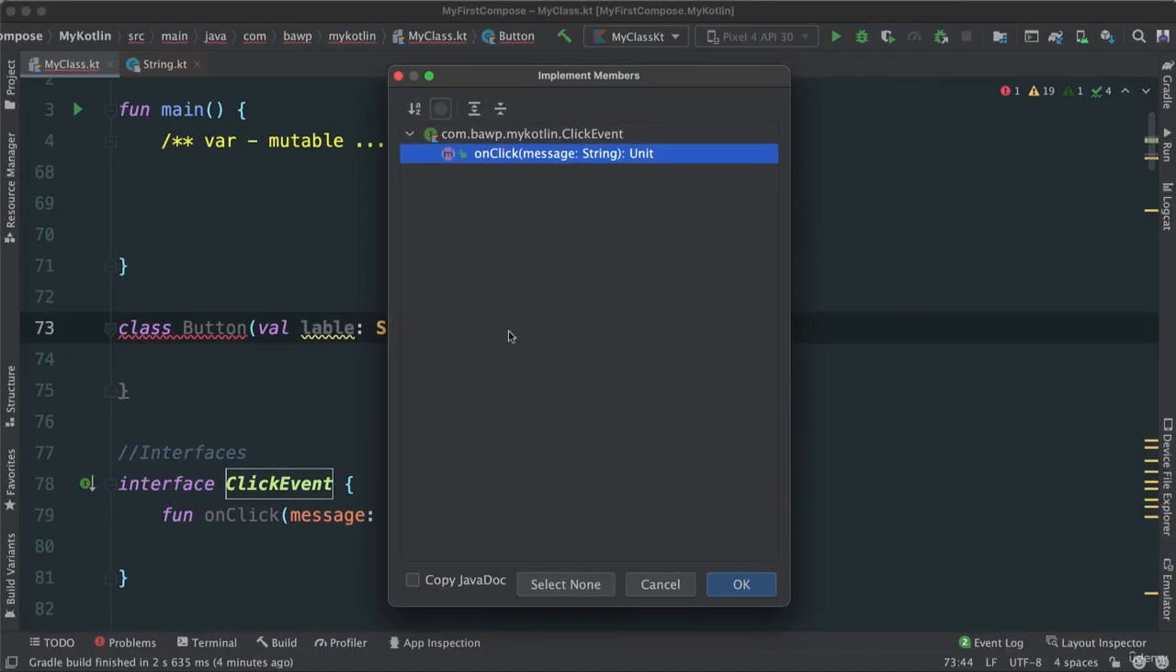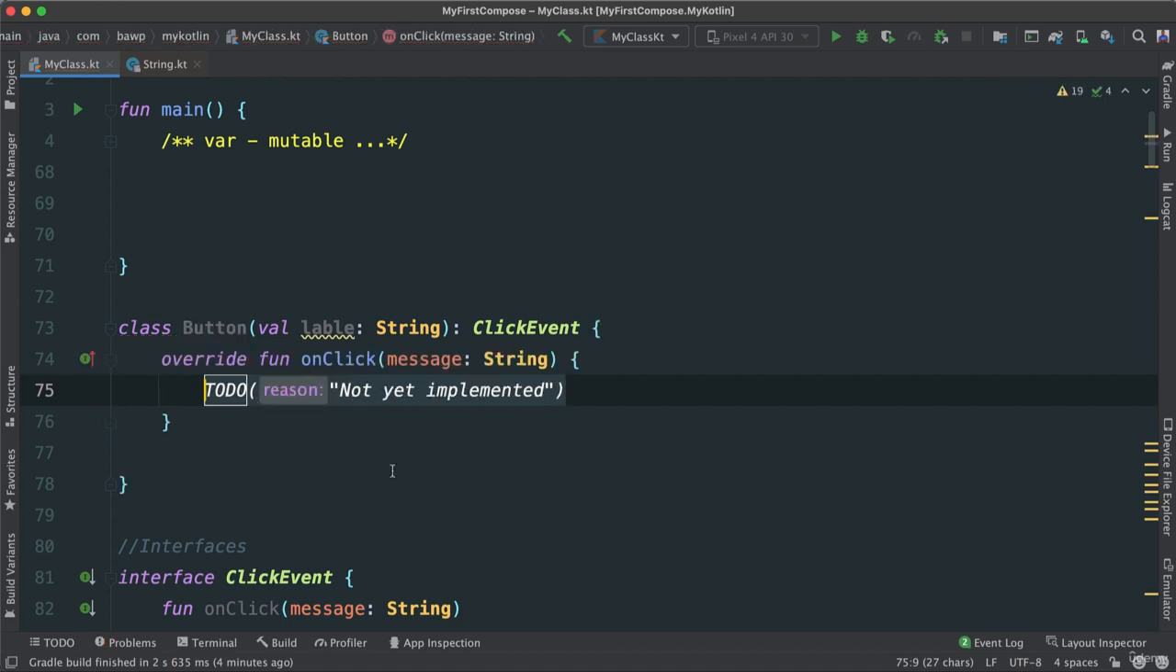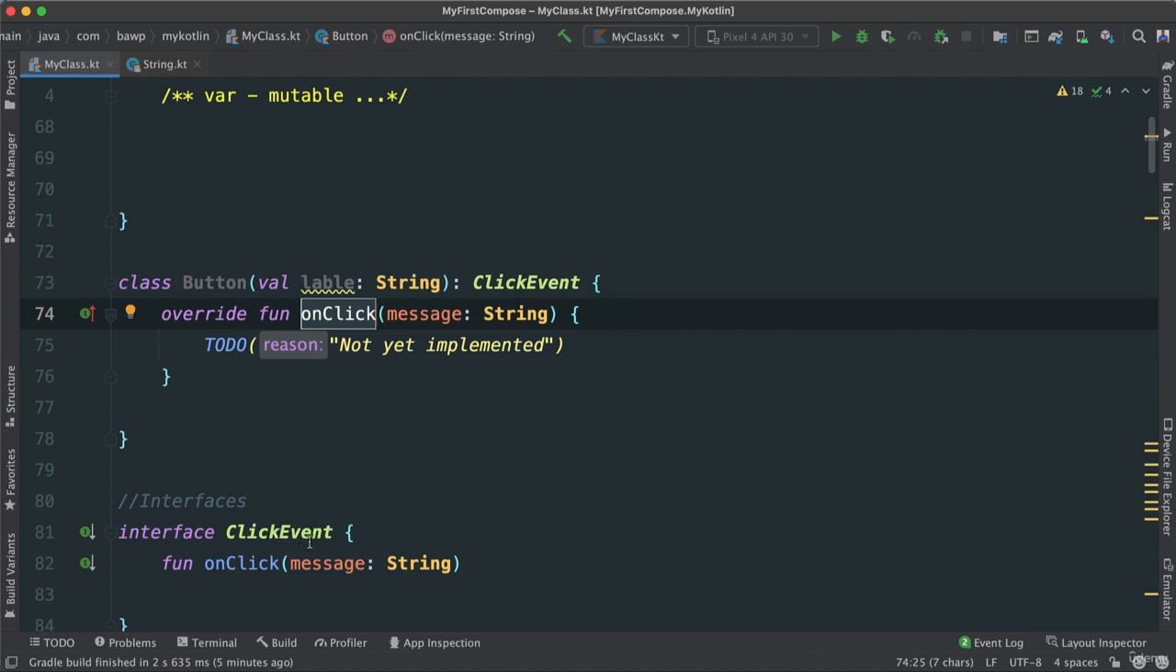This is happening because we're inside of Android Studio. It's a very smart IDE, so it helps us out. So in this case here, we have to implement that. So say OK, and voila. You can see now we have override fun onClick. So this is the implementation. And in fact, it says here TODO, not yet implemented, because we haven't done anything to implement the onClick function from our ClickEvent interface.